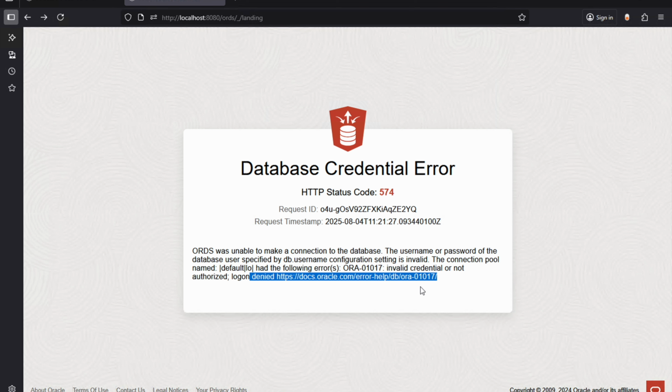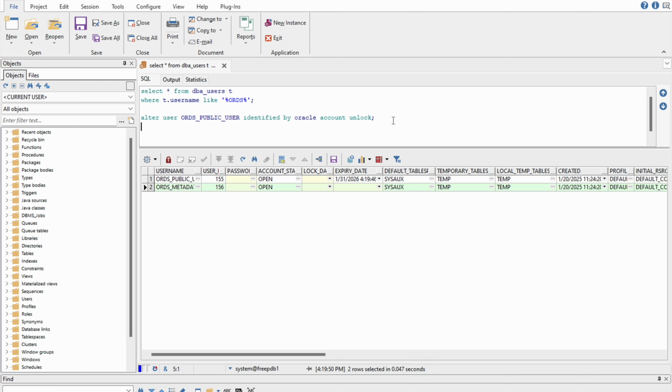You can see now it's saying invalid credential or not authorized. So we will cover this error now. After running this command, ORDS public user identified by Oracle, we have changed the password of ORDS public user, as I did not remember the password of this user which I set during the installation. So I have changed it now. I've set it as Oracle, but our configuration directory doesn't know that.